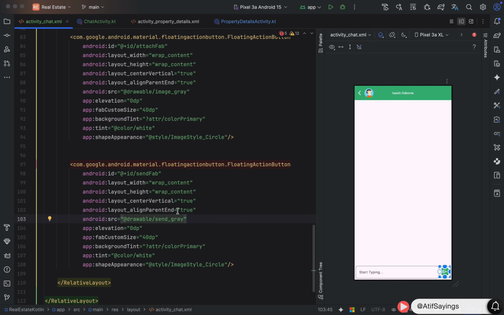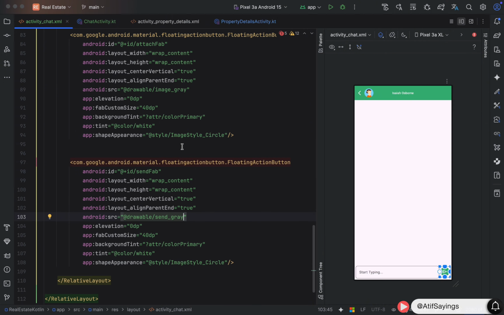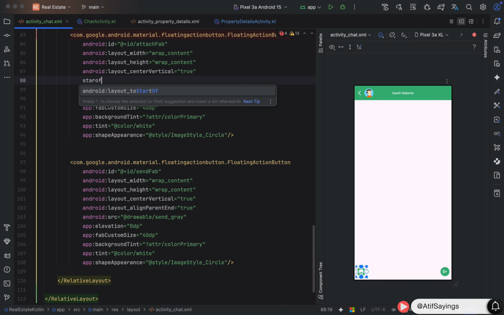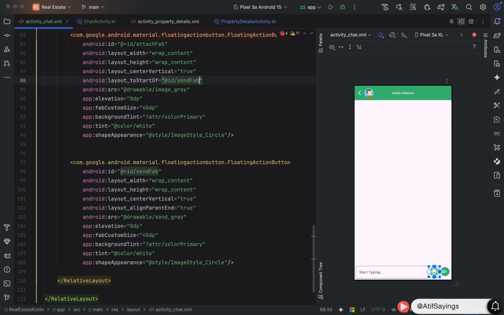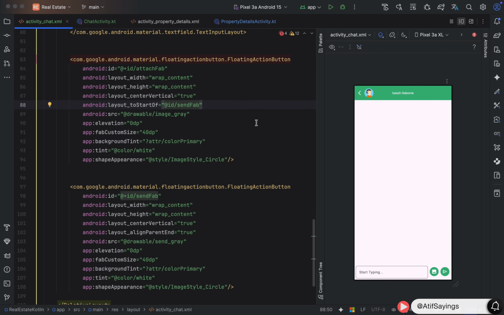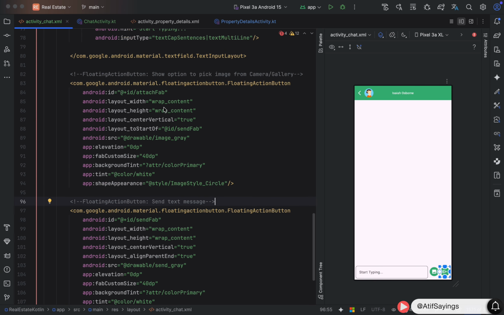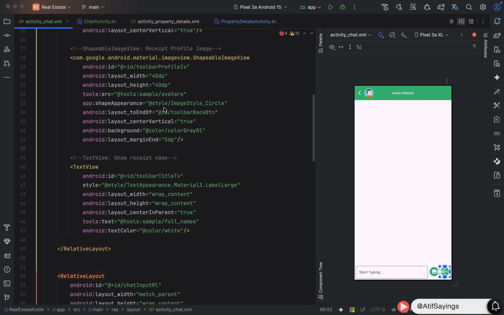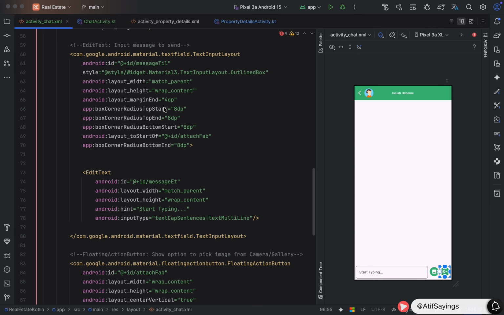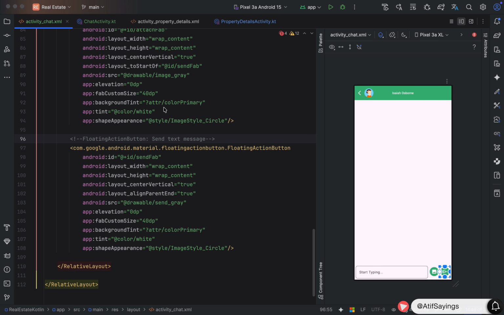Now, instead of placing the attach fab at the end of this relative layout, we need to place it at the start of send fab. Remove the property layout align parent end and use the property layout to start of. Pass the ID send fab. And with that, the UI part is now completed. So let's start implementing the logic to start the chat with the receipt user.